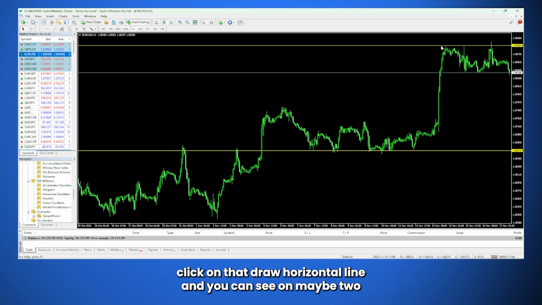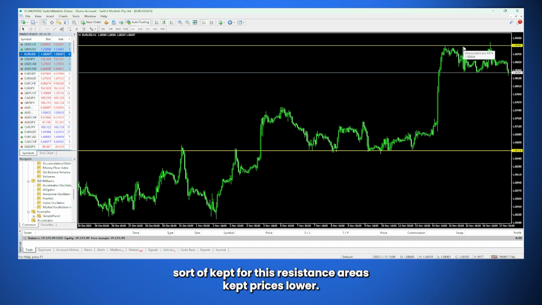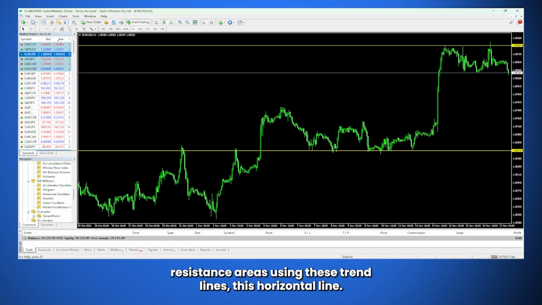And for resistance, the exact opposite: go up to trend lines, click on draw horizontal line, and you can see on maybe 2 or 3 occasions up at the top here, this resistance area has kept prices lower. So markets have been kept lower at this resistance area, and the price has been kept higher at this support area there. Just try and spot those support and resistance areas using these trend lines, this horizontal line.